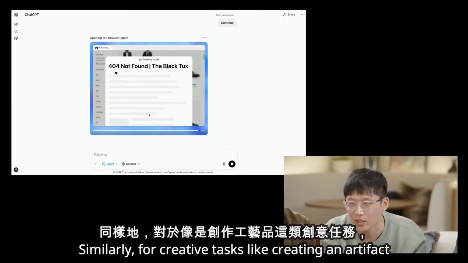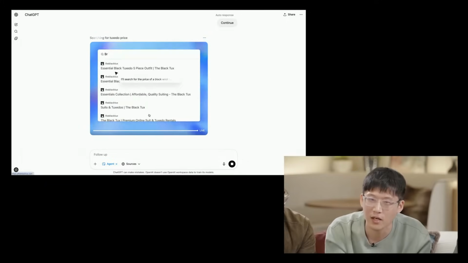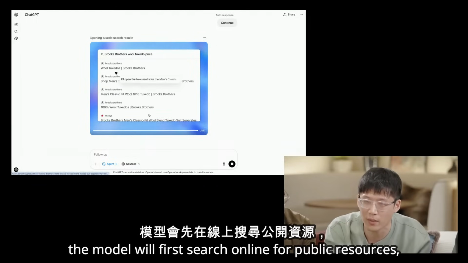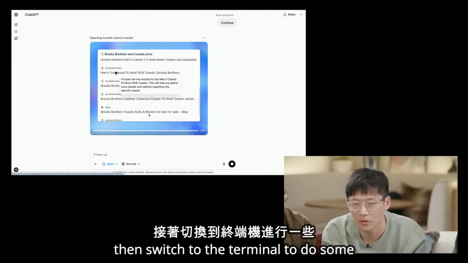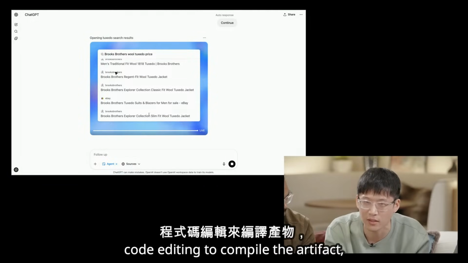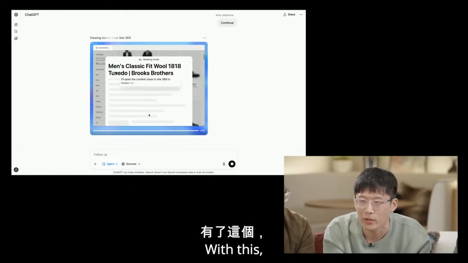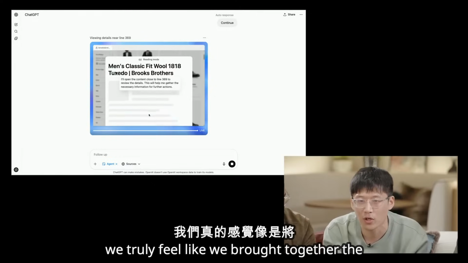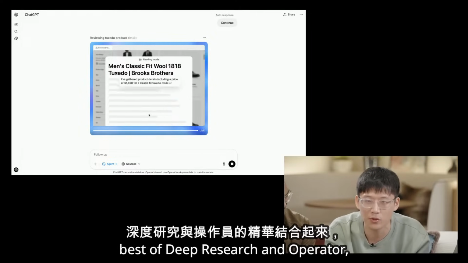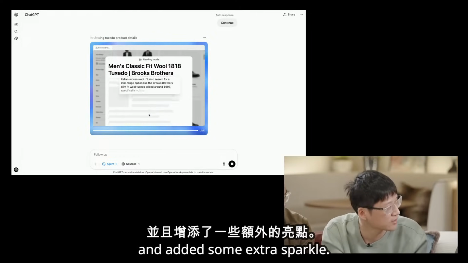Similarly, for creative tasks, like creating an artifact, the model will first search online for public resources, then switch to the terminal to do some code editing to compile the artifact, and finally verify the final output in the GUI browser. With this, we truly feel like we brought together the best of deep research and operator and added some extra sparkle.